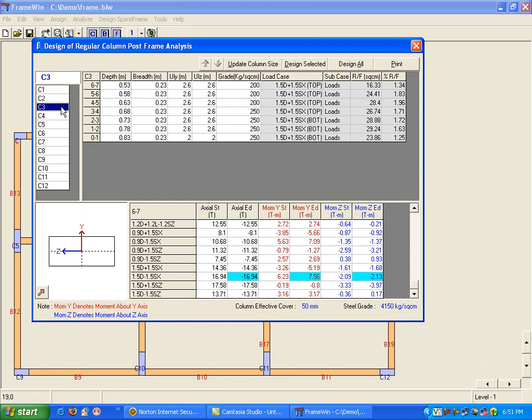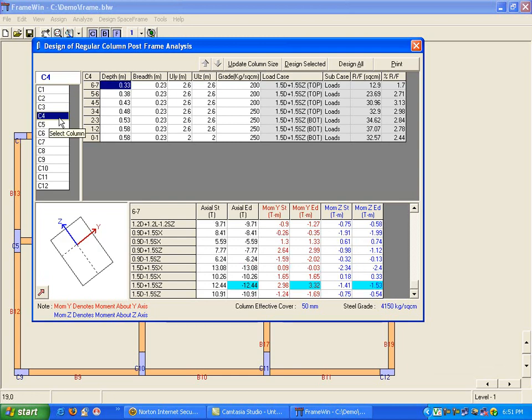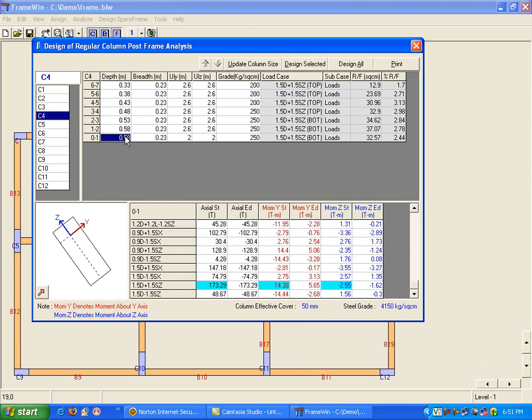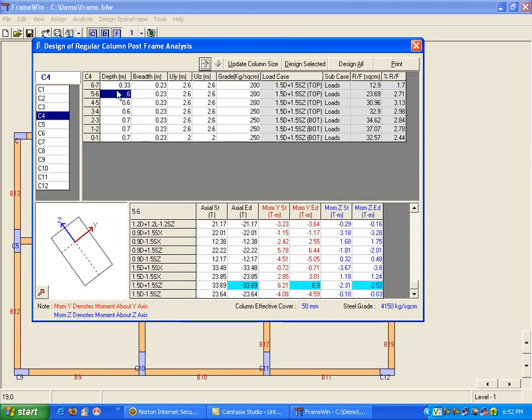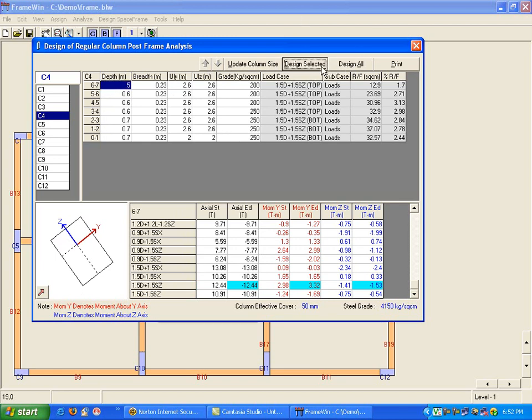Now C2, I said it is okay. C3 seems to be okay to me. Column C4, again I'm finding steel still to be high. So suppose I change this to say 0.7 and I copy this for 3 floors, then I say 0.6, copy it up, and here I'm saying 0.5. I said design selected. This seems to be okay to me, so I'll say update column size.